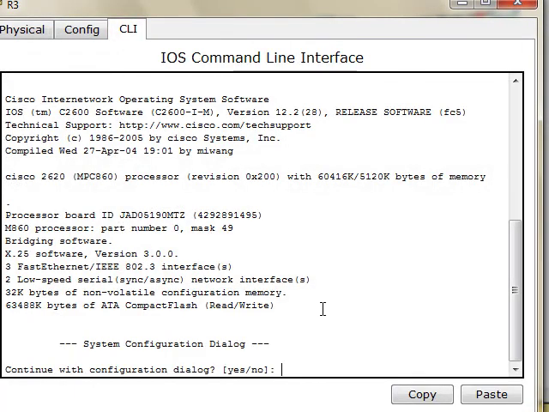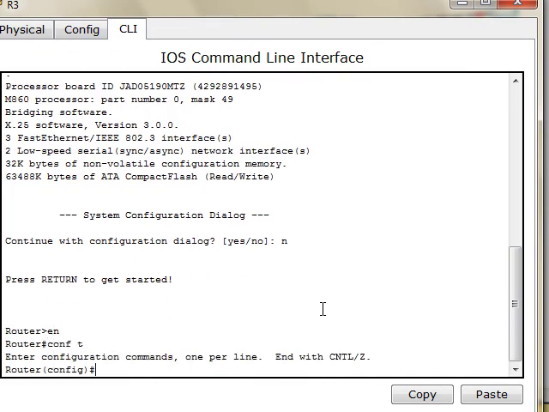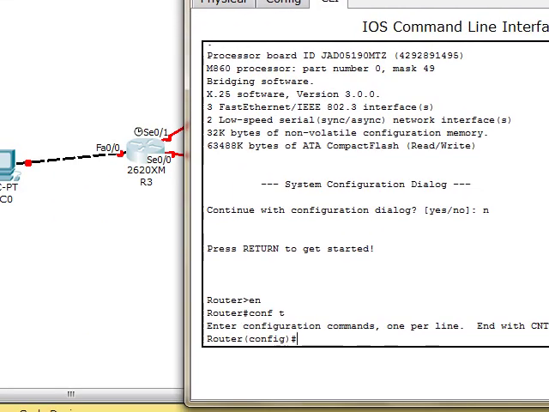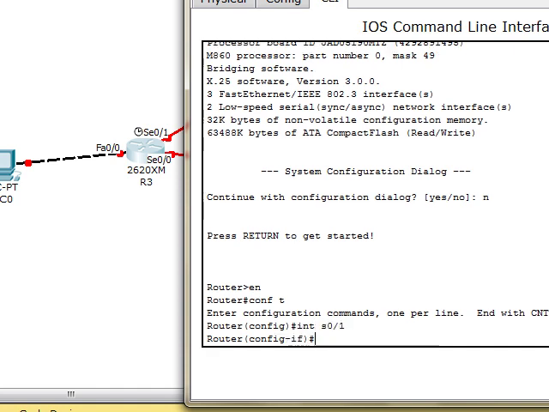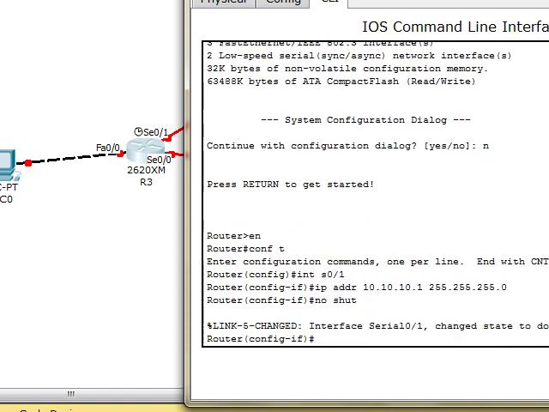Let's go in here and enter the command line. You want to type conft, and then let's go into the serial connections. So let's type in S01. Alright, let's start off with the IP addresses. And let's put here 10.10.10.1. Very simple. Okay, and the no shut command.